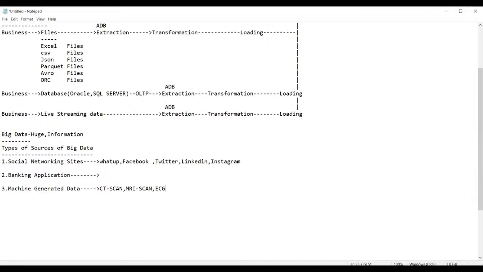Am I right, everyone? These are the machines which generate some data. This kind of data is also considered big data, a massive amount. The CT scan machine generates a very massive amount of data. So that is called machine generated data. Any machine which generates data produces machine generated data. That's it.